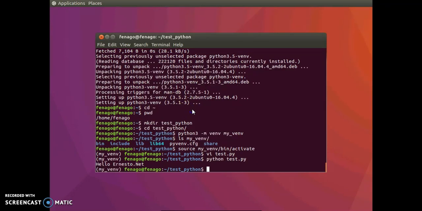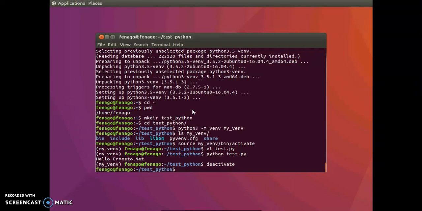And to exit out, we're going to deactivate our virtual environment. And that should take you out and back to your original directory. And that is how you stand up and configure Python 3 in Ubuntu 16.